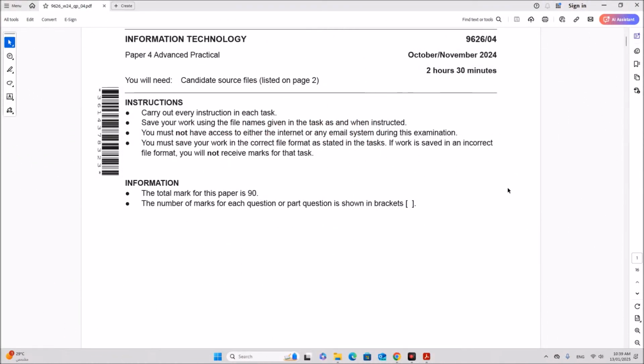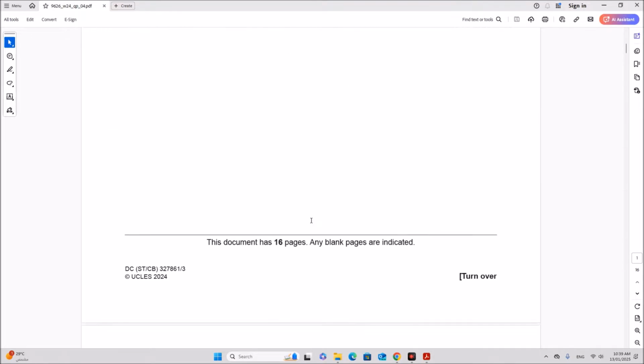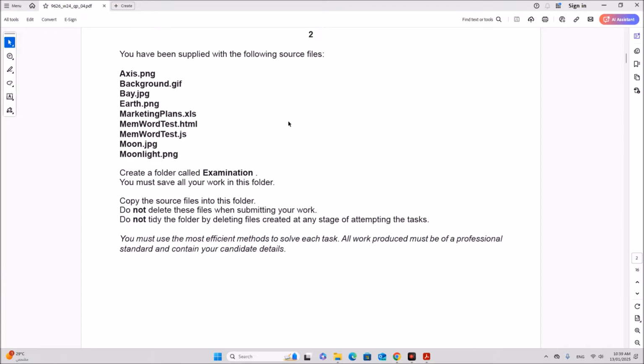Hello everyone, in this video I'll be solving Cambridge A-Level Information Technology Paper 4 Practical for October-November 2024. You are supplied with the following source files.